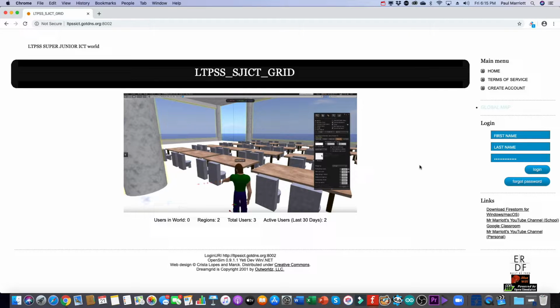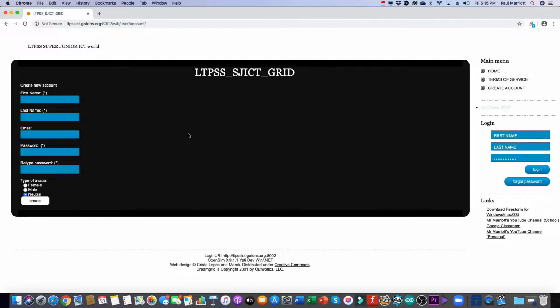Okay? Now, first thing we're going to do is create a login. So we need to click Create Account. Right. So you put your first name. So I'm going to put PCM student, PCM_student at elearn.ltpss.hk, and then give yourself a password.